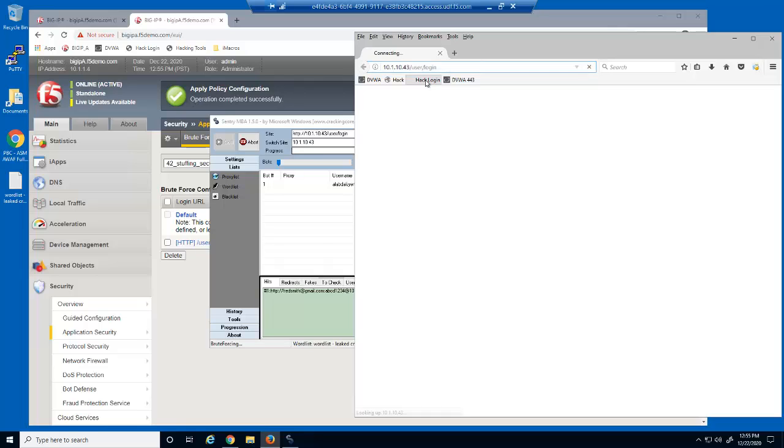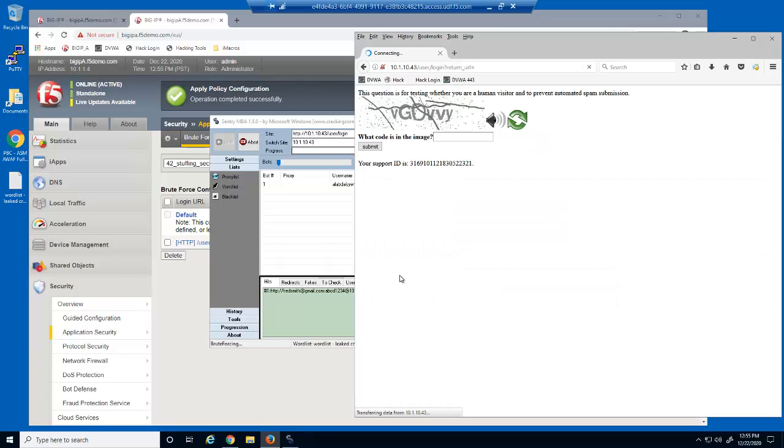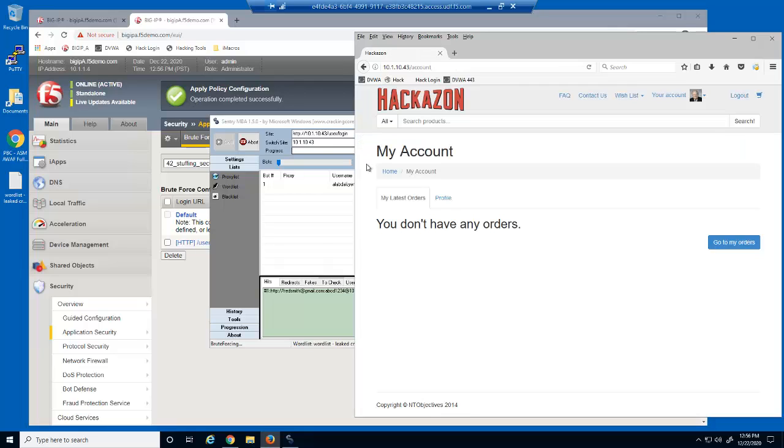We'll now use Firefox to access the Hackathon web application and then log in as a valid user. We're presented with a CAPTCHA challenge. We'll enter the CAPTCHA challenge, which is case sensitive. Non-malicious users can continue to access the web application, even during a credential stuffing attack.